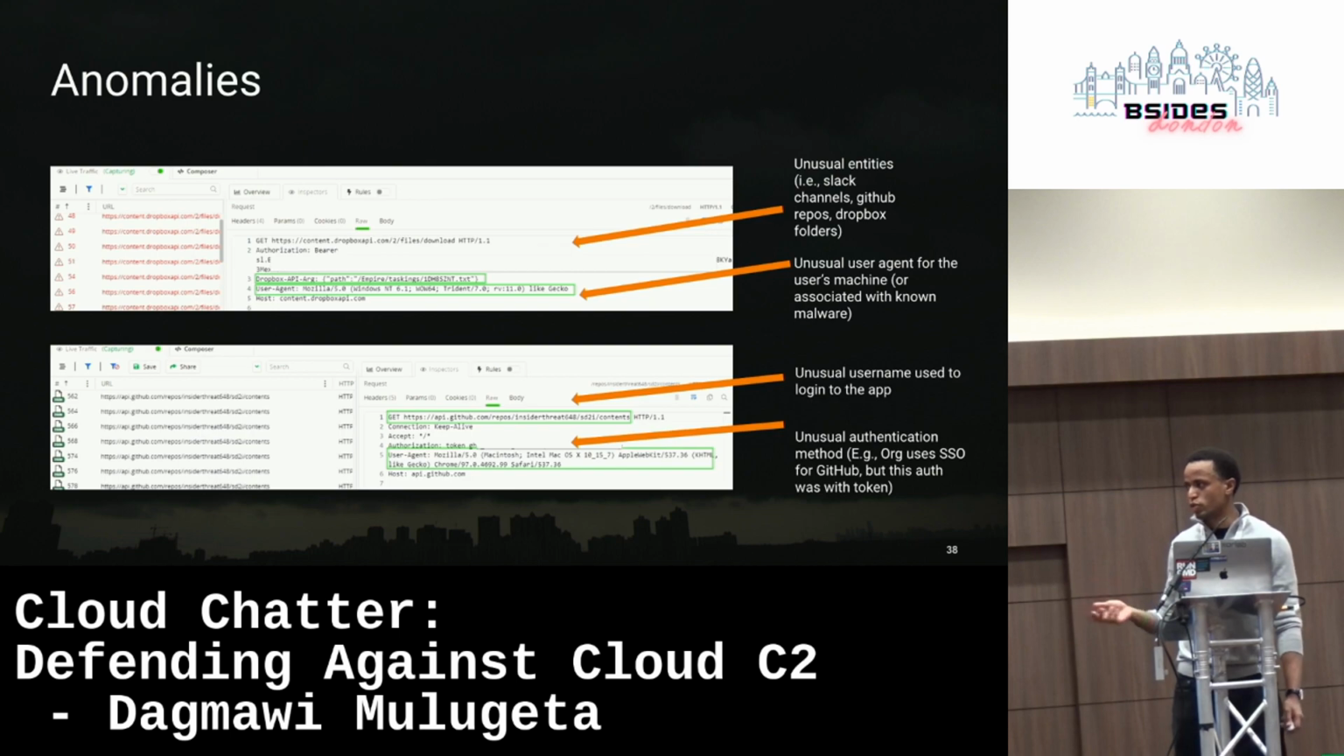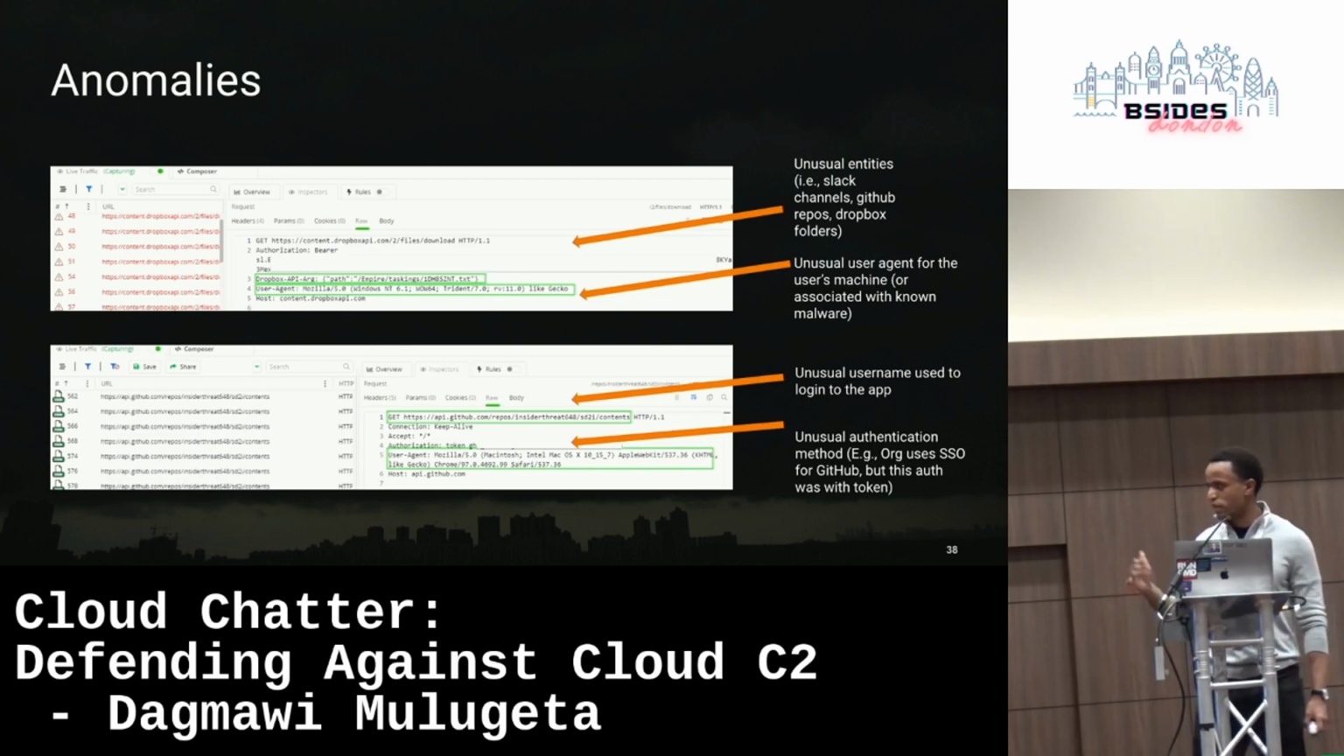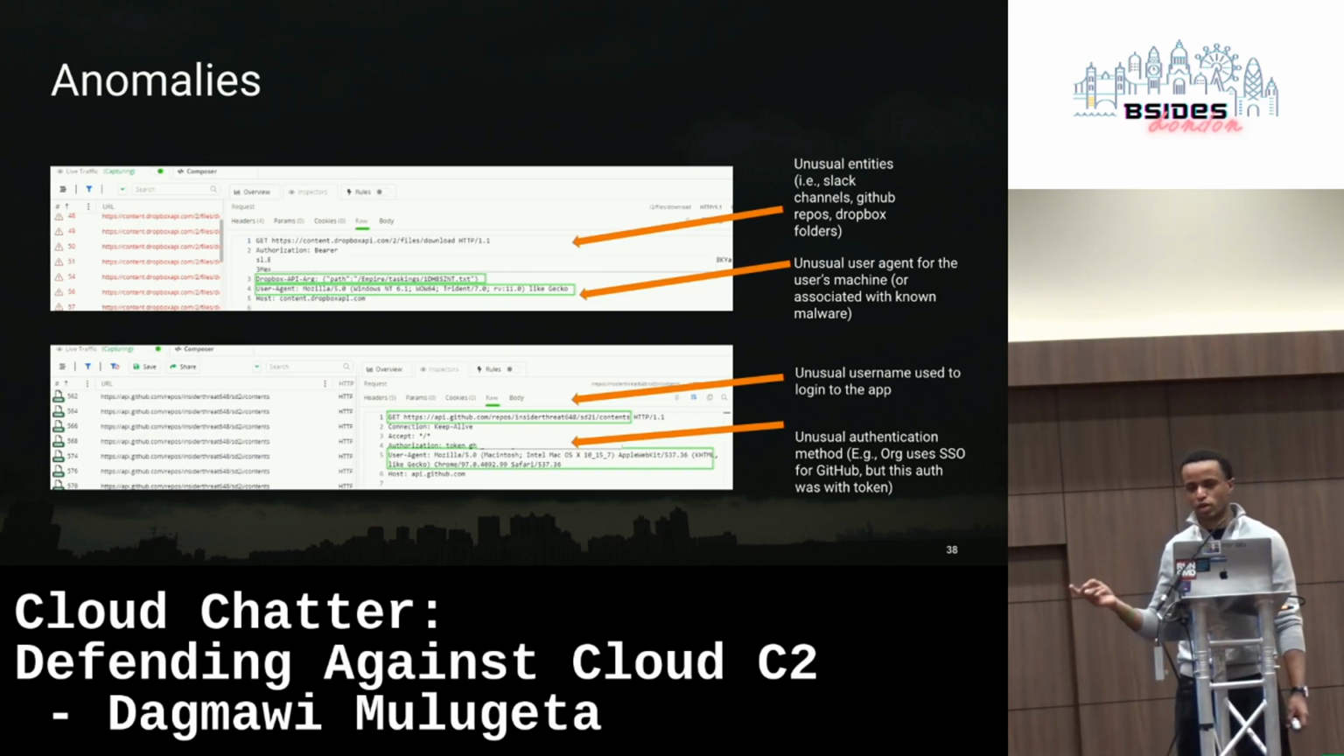The second is an unusual user agent, or, even worse, a user agent associated with known malware, right? Typically, malware authors will find a popular user agent at a given moment and use that as part of their communication flow. That might be different from what a normal user uses, and if that's the case, we want to flag that as well. The third is an unusual username being used to log into the app. Typically in a corporate environment, a user has a handful of usernames that they use to log in. If you see a new username pop up, that's something you want to flag as well.